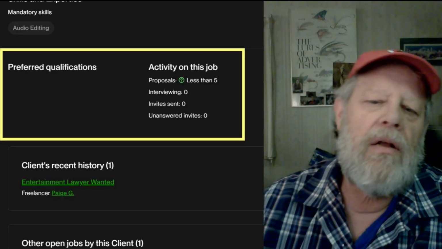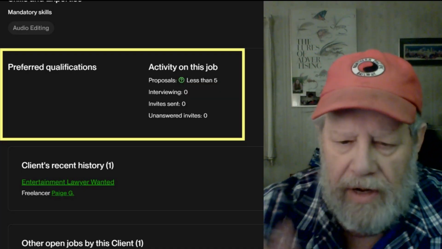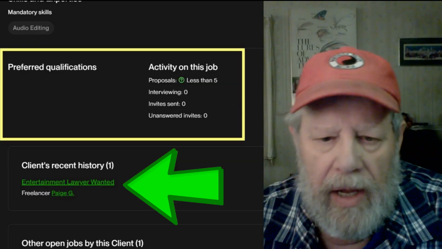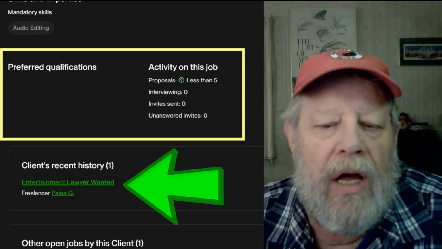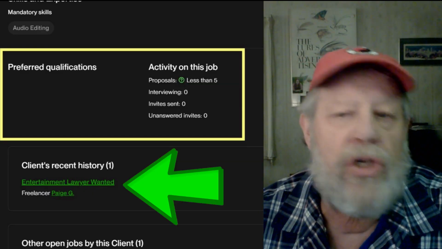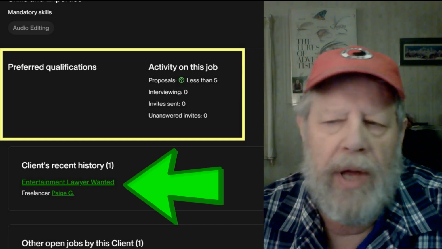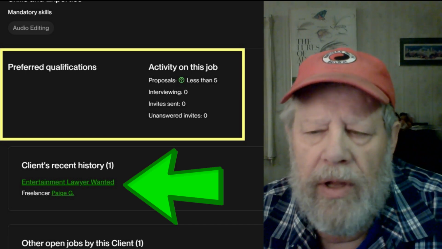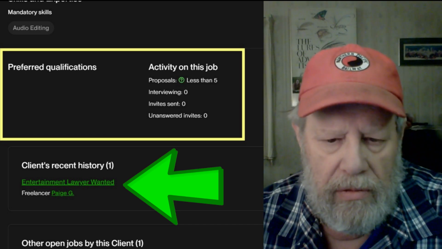And then here, below this square, you can see the client's recent history, and it's just one. So we got a newbie here. So that's something you have to pay attention to.